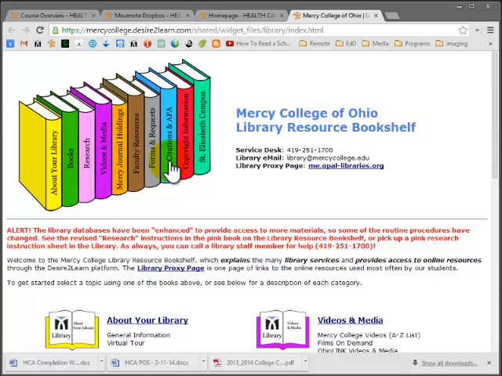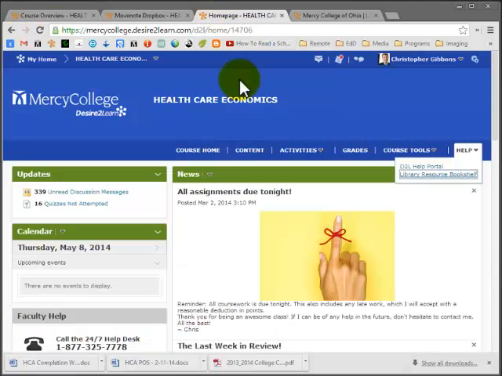And then, of course, you'll be able to link to those online resources for you in this library bookshelf. Okay, so let's go back to the course.